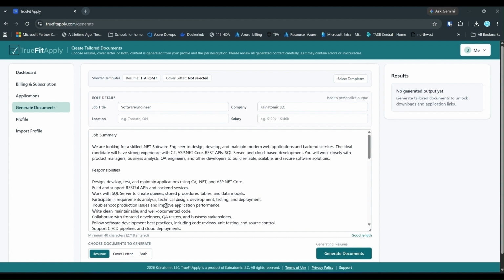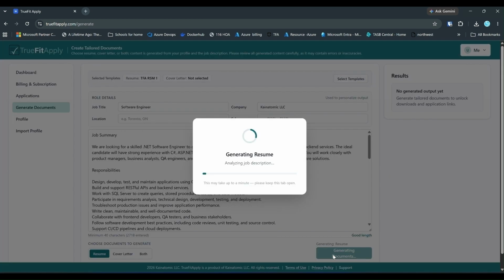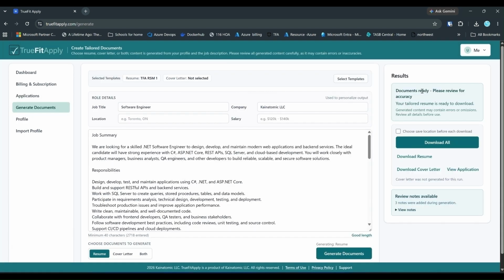Let's start with resume first so we can see how it generates my resume for this specific role. I'll click generate. The resume is generated, I can click on download resume or download all. Download all will work if we have generated both resume and cover letter, but we can also download them individually by clicking on these buttons, download cover letter or download resume. So I will click on download resume.